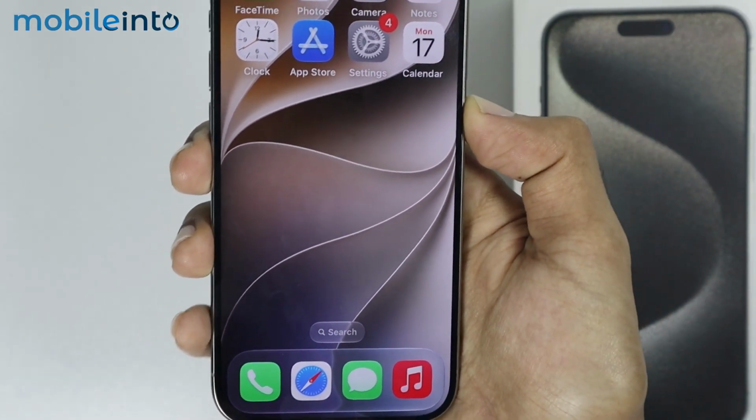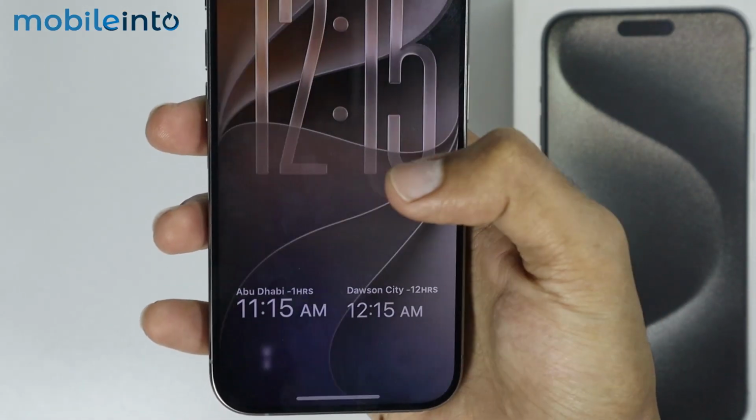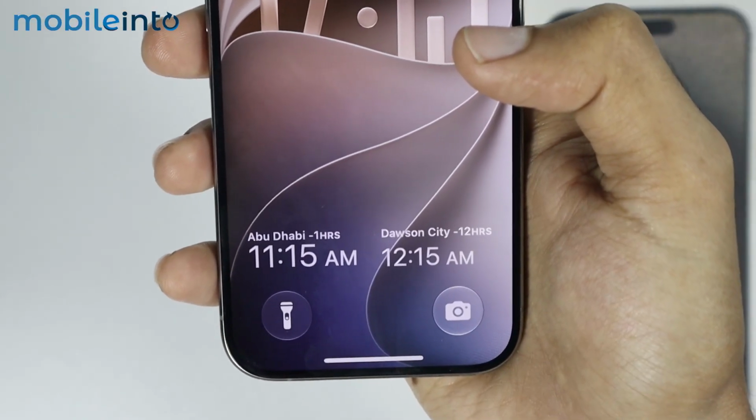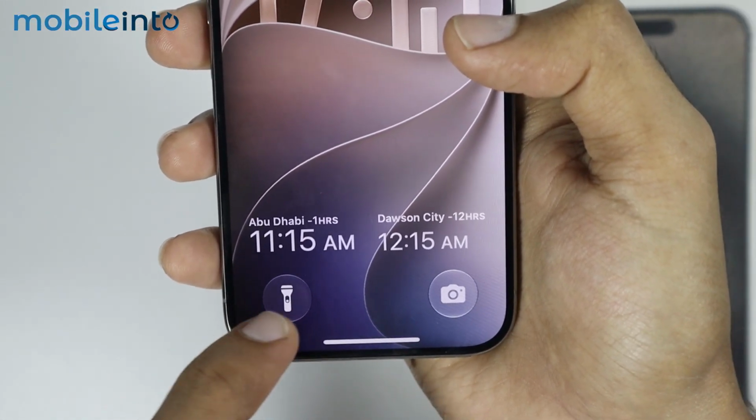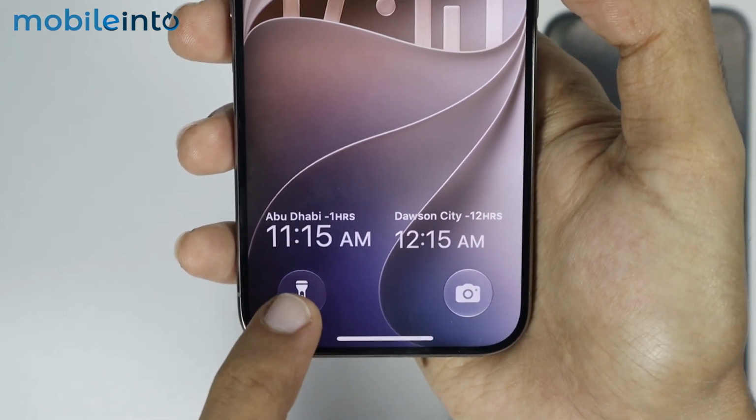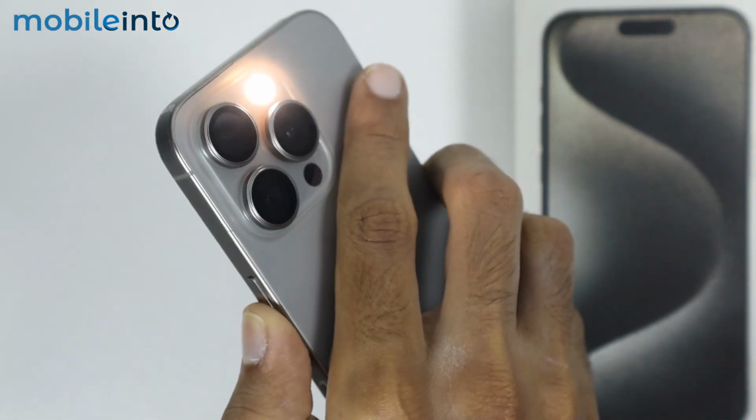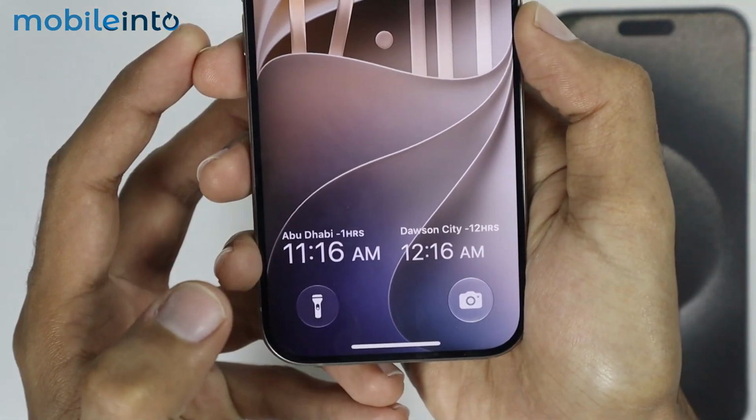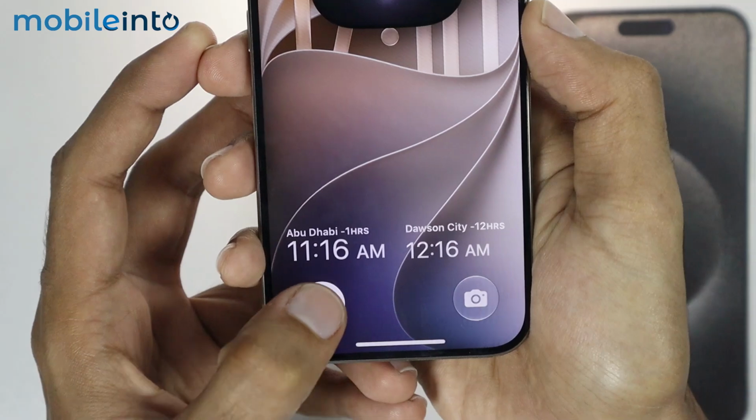For the second method, just go to the lock screen. And in the lock screen of your iPhone, you will find this flashlight shortcut. Now to use it, just press on the shortcut to turn on the flashlight. And similarly, you can press on it one more time to turn it off.